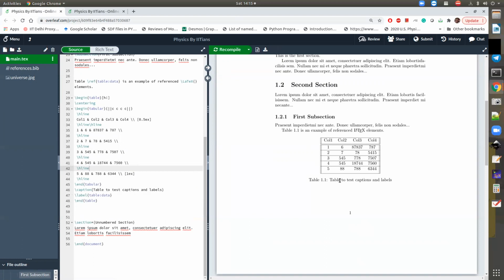Also, to refer to this table, you have to caption it. Caption is the index of the table, meaning you are naming the table. So this is the table, and the caption is like "table to test captions and labels". This is the name of the table, and this is the number, that is table 1.1. And if you wish to refer to this, you have to label this table. So I have labeled this as table and data. This is the name of the table.